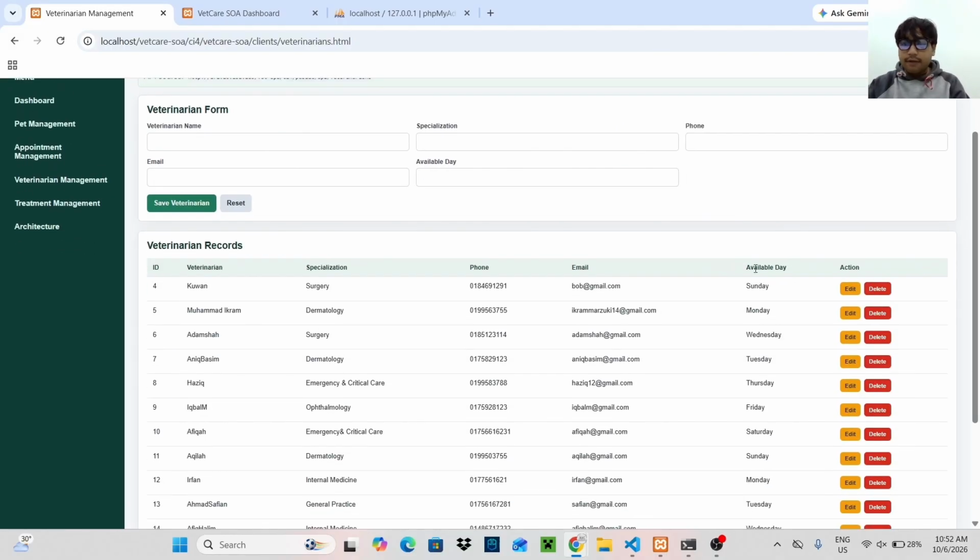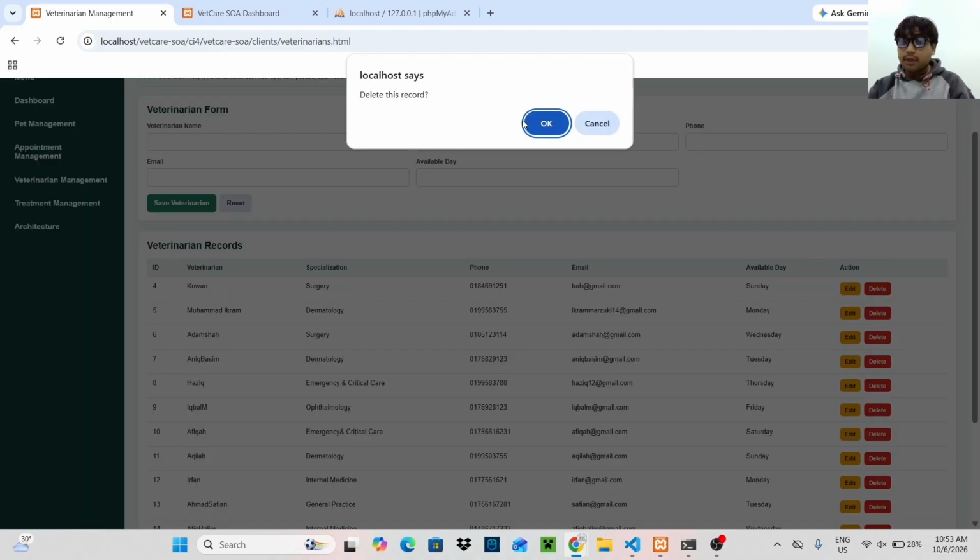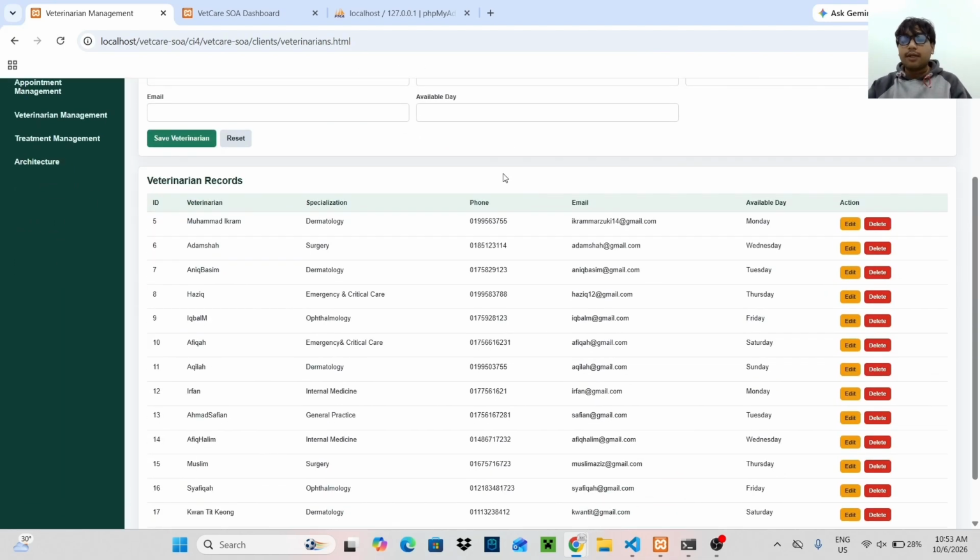Now let's test deleting a veterinarian. For example, let's choose this one. A dialog that says delete this record will pop out, and then we click OK. Then it will say that the record is successfully removed using a delete request. As we can see, all operations are performed dynamically without refreshing the page.